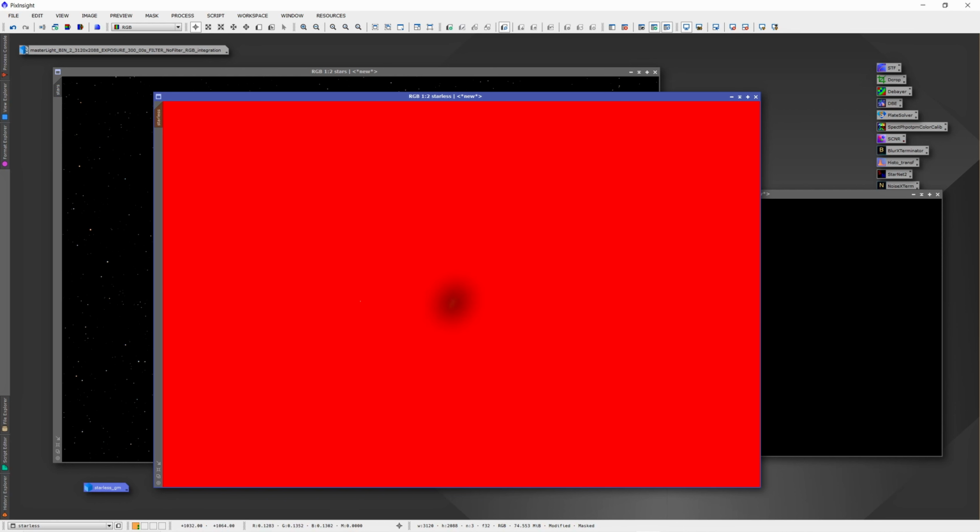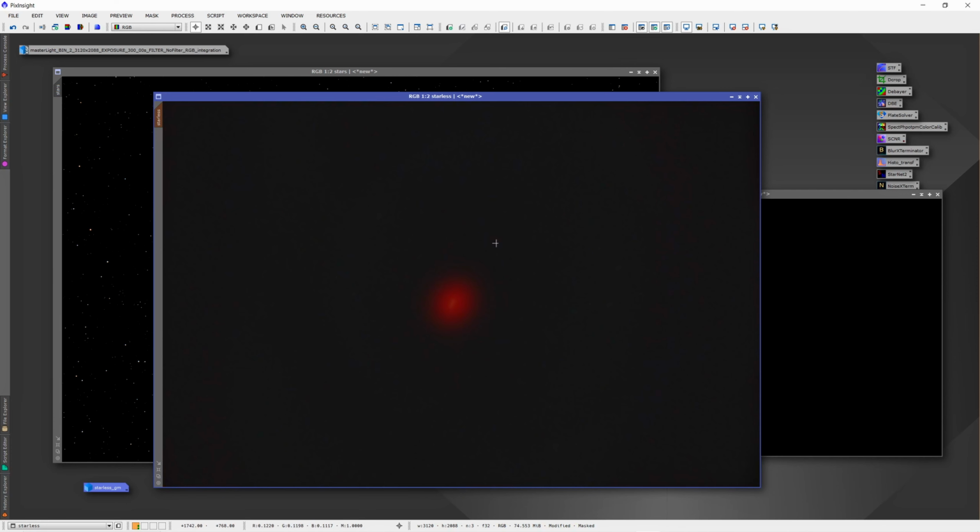Everything which is red is protected from the next step we will do, any process, and the black position is affected. In this case, it's not the right direction because we want to decrease red edges, for example, or something on the background. We don't want to affect the comet. So go to mask, invert mask. Now the comet is protected and the background is affected.